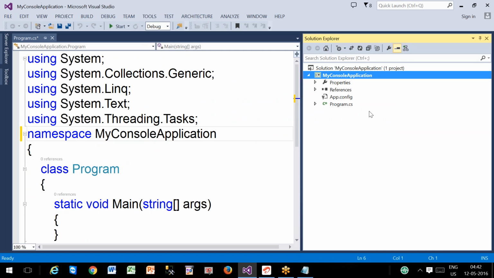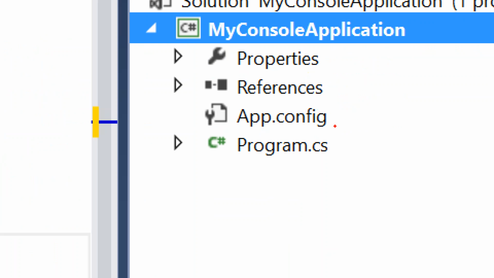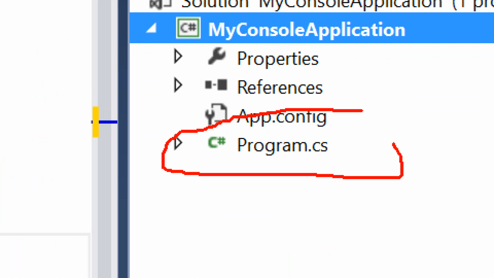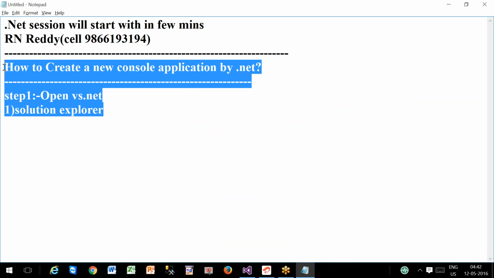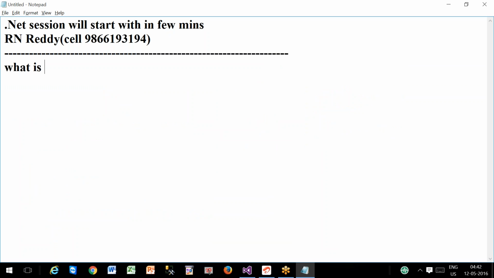It has so many files, but among them it has one important file. That important file name is program.cs. The console application development environment will come with this one important file. Let's try to understand what is program.cs.